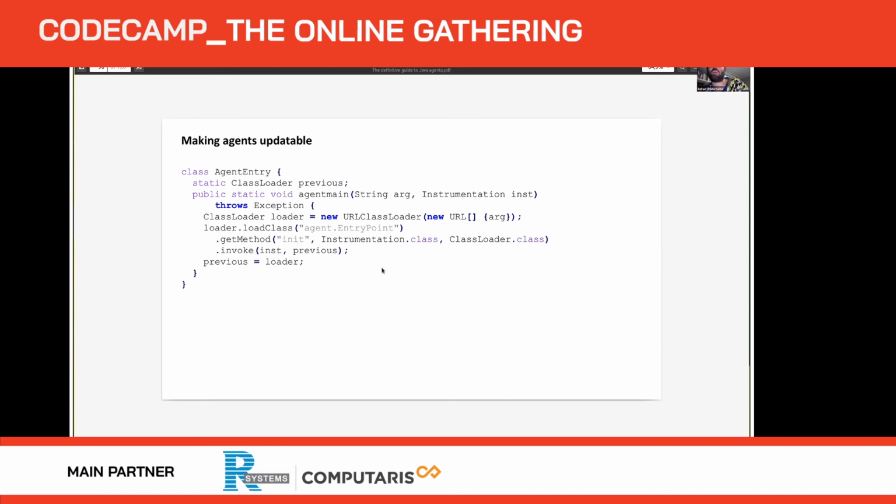And that way you can basically make your agent updatable, and that's what a lot of libraries or ready-made agents that you can purchase from APM vendors, for example, do these days. They make sure that you don't have to restart your JVM. Instead, they make the agent eligible for garbage collection and attach a new one.